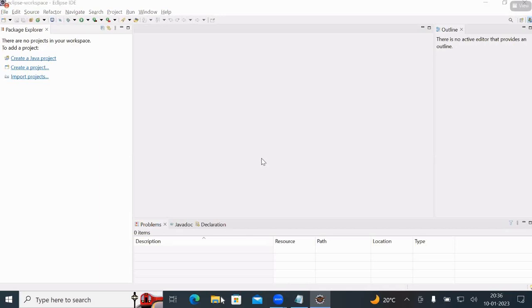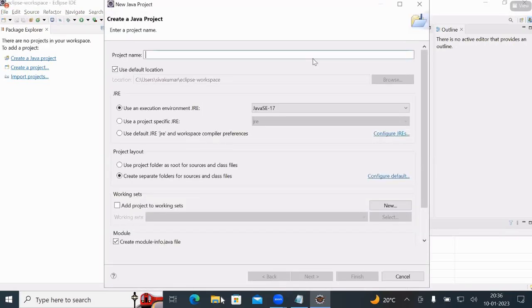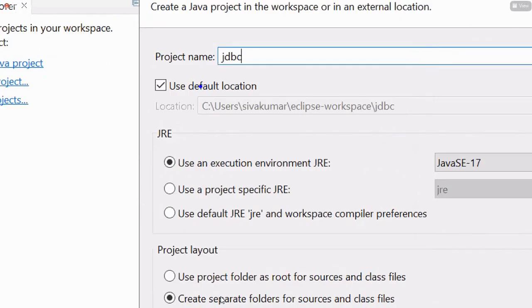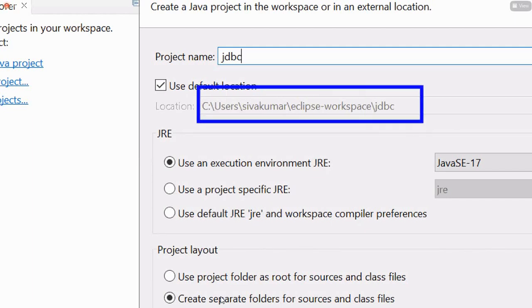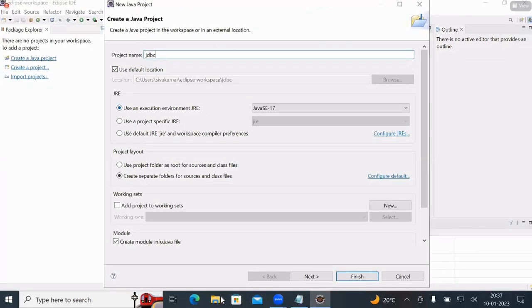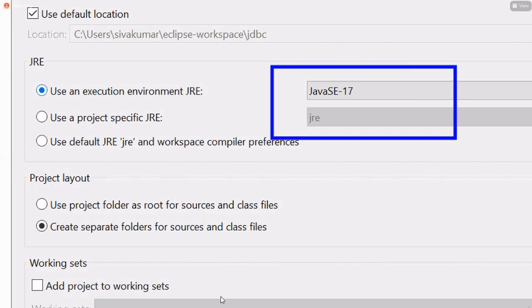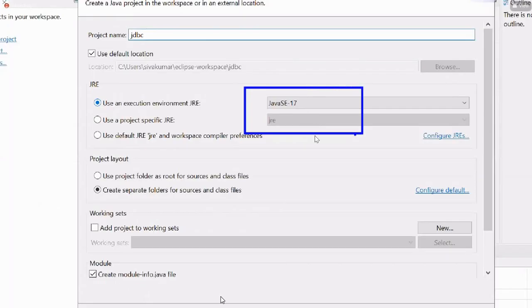Here, type one project name. Say type project name, example JDBC. Okay. Here, use default location. You observe here, by default the workspace is this. If you want to change, you can uncheck this one. You can continue in another workspace. So even after opening, if you want to change the workspace, it is possible. And for the Java runtime environment, by default, whatever is in my system, that is working. If you want to change, you can change.